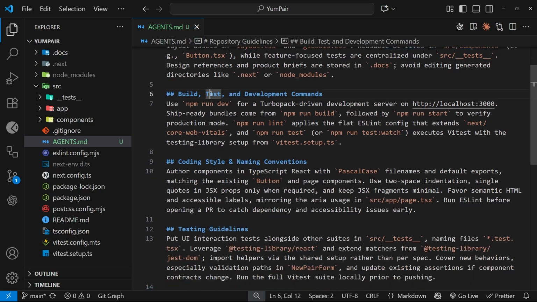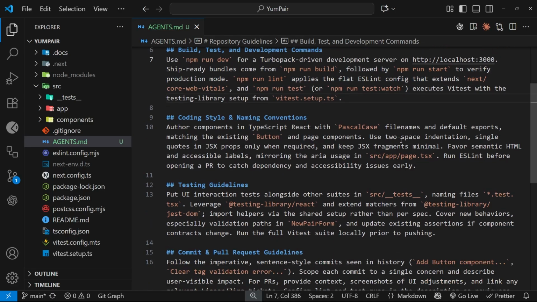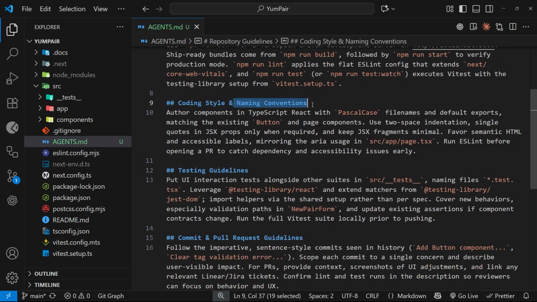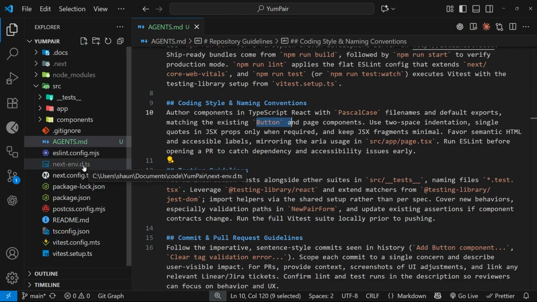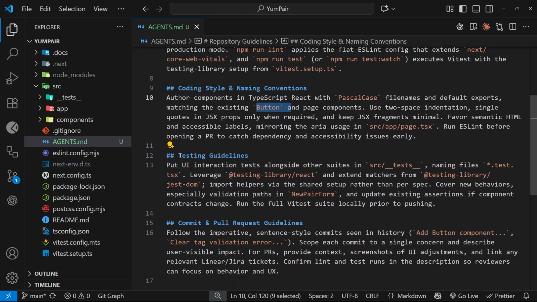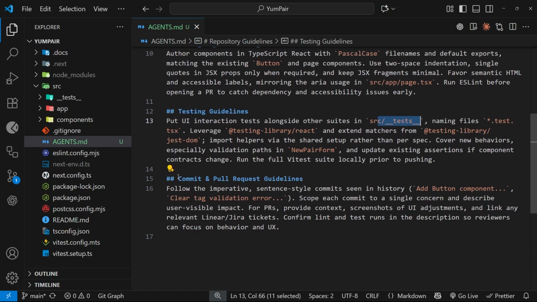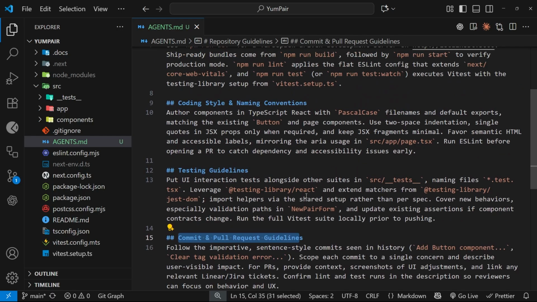We've got some building, testing, and development commands down here, which all look quite accurate. Yep. Then we have some coding style and naming conventions. It says use Pascal case like this. Okay, so basically this is all generic stuff, but all it's doing is looking at our current project as it is at the moment and inferring the guidelines from there. And it all looks quite accurate at the moment. It's got some testing guidelines down here as well. And it talks about this test folder to put the tests inside. And then at the bottom, we've got some commit and pull request guidelines as well.